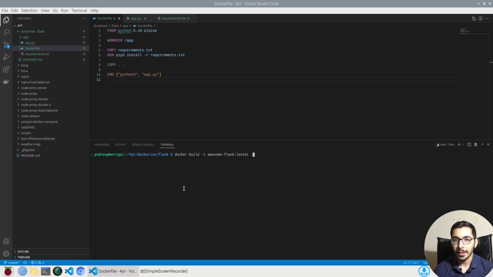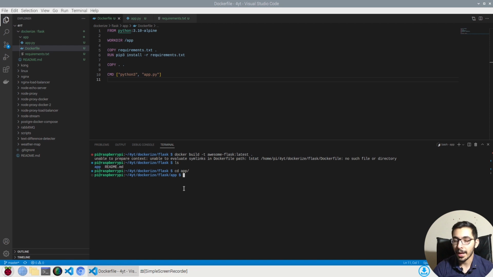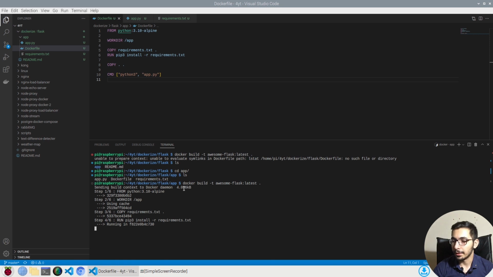So if I hit enter, it'll actually throw an error saying that there is no Dockerfile over here. If I hit ls, I'll see the app directory, and I'll hit ls again, and I see over here that my Dockerfile exists. So I'll be able to run the docker build command, and it'll actually try to create my image and name it awesome-flask with the latest tag.